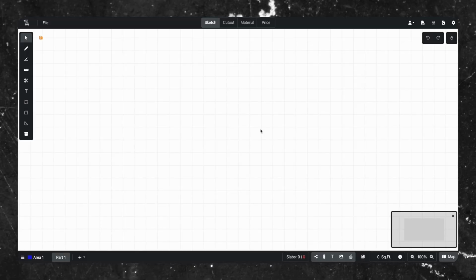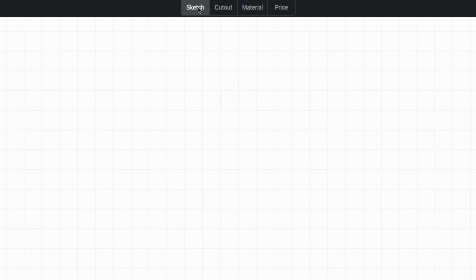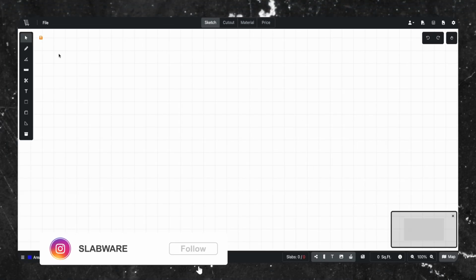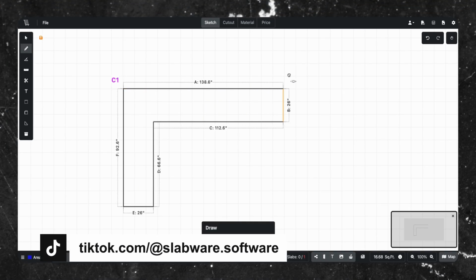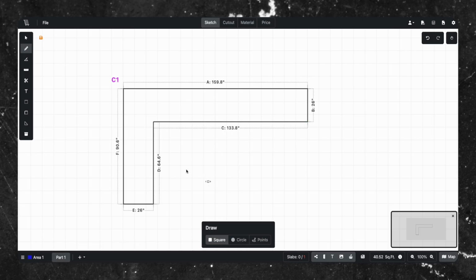After exploring the tools, let's take a look at the steps in the new drawing: sketch, cutout, material, and price, and understand the importance and purpose of each one. Step 1 is sketch, where you start designing your projects, such as countertops, islands, or balconies. Here, you can use all the tools available in the menu.